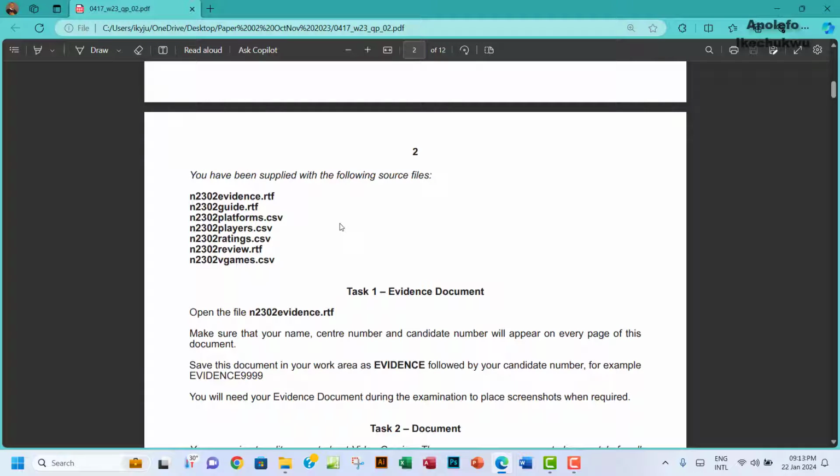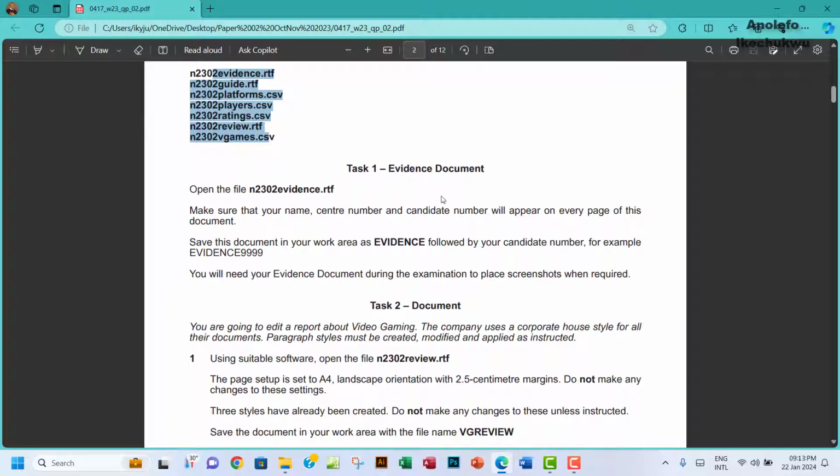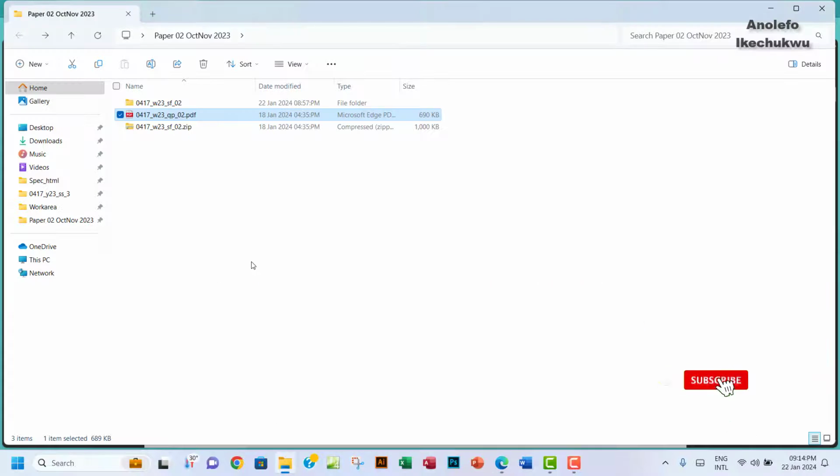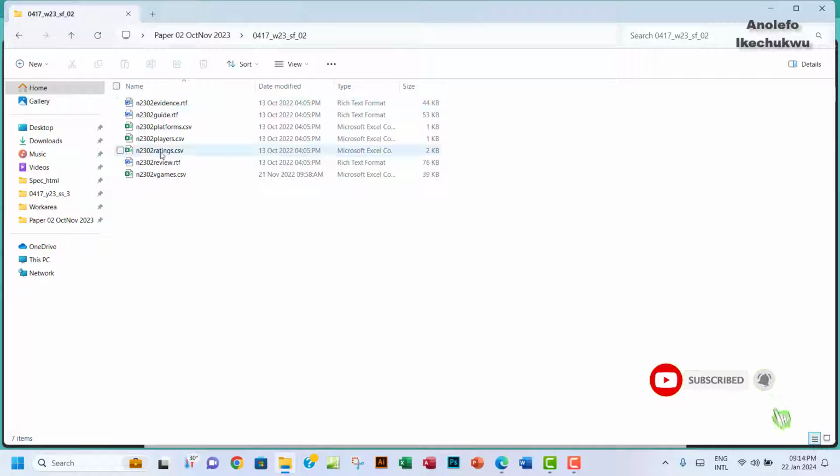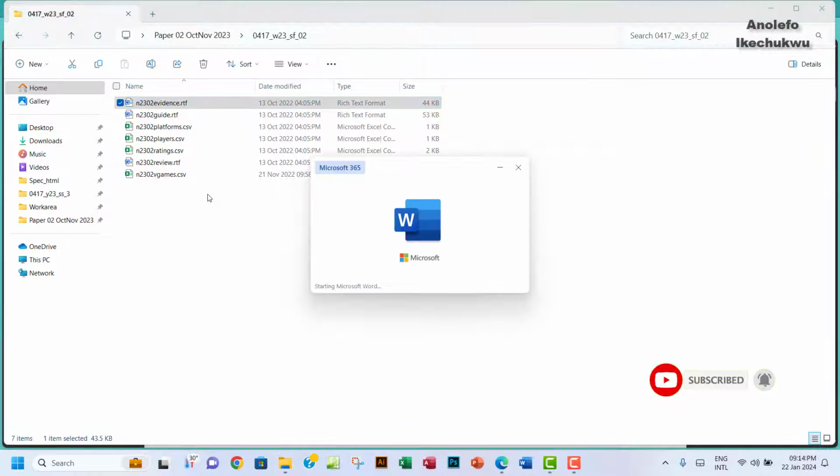You have been supplied with the following source files, which are these. Evidence 1: open the file N2302 evidence.rtf. Make sure that your name, center number, and candidate number will appear on every page of this document. So let's go ahead and open our source file. I want to open my evidence here.